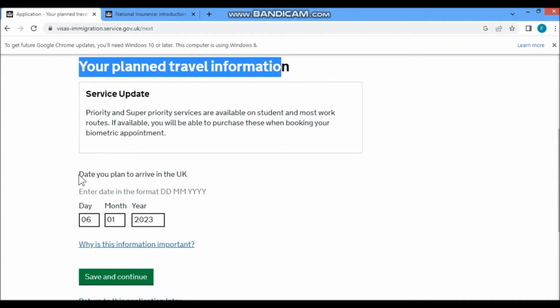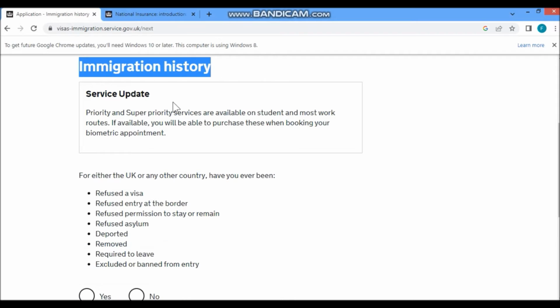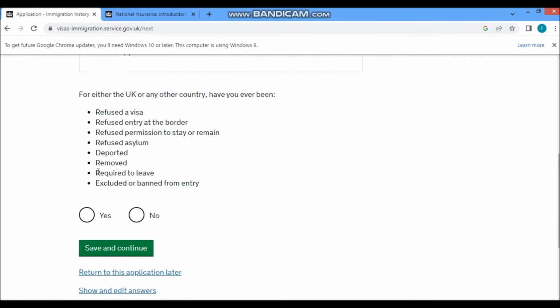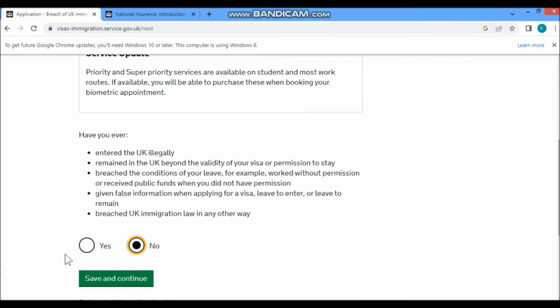Okay, your planned travel information, plan to arrive in the United Kingdom. So what is your plan? You can write your plan date over here. Okay, so after this, immigration status, you have to read this. No, save and continue. Breach of UK immigration laws? No, I have not breached any immigration laws previously.